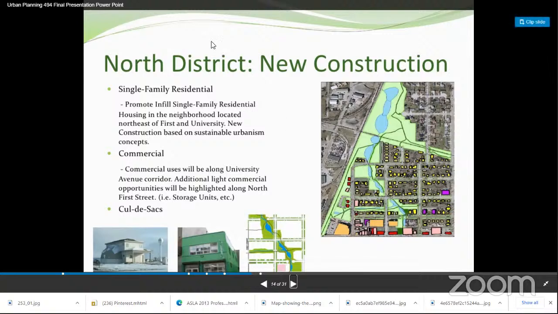So then they go into more detail about their different recommendations. So single family residential, and then they have that marked out based on whatever color is assigned to it. Commercial, same thing, and cul-de-sacs. So we know what a cul-de-sac is.